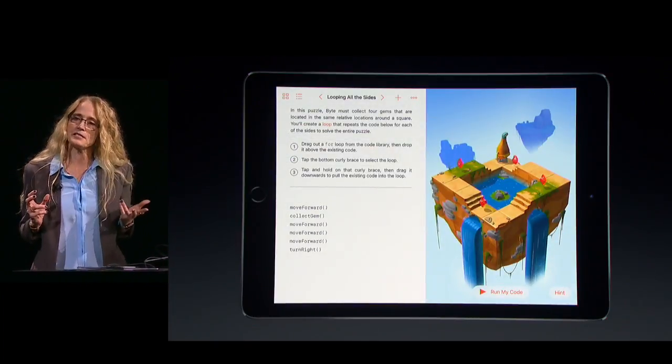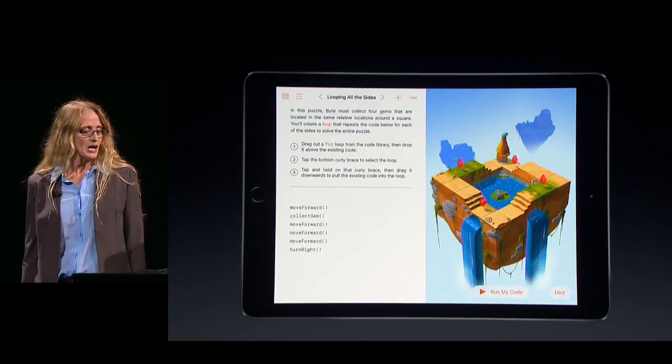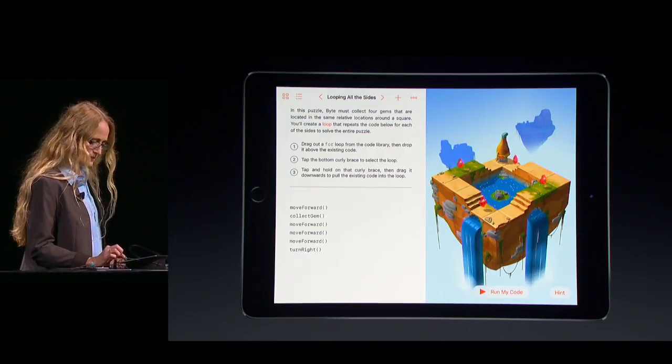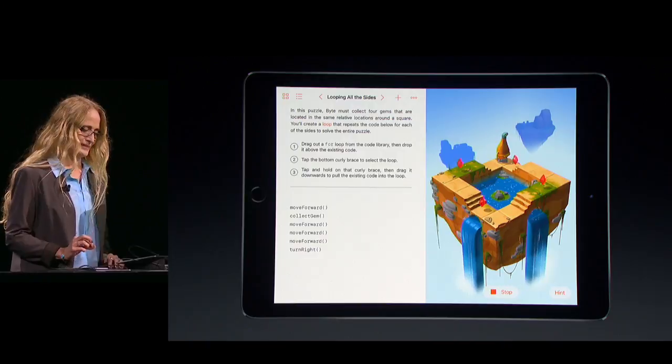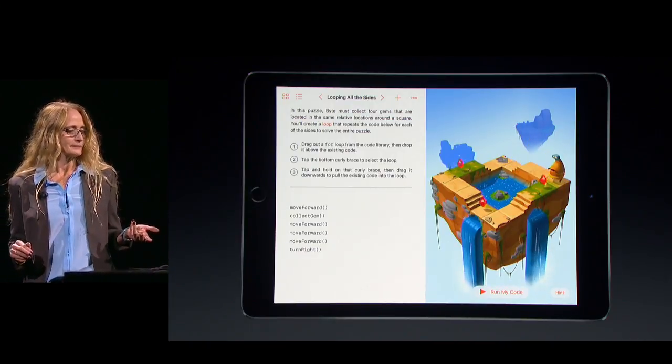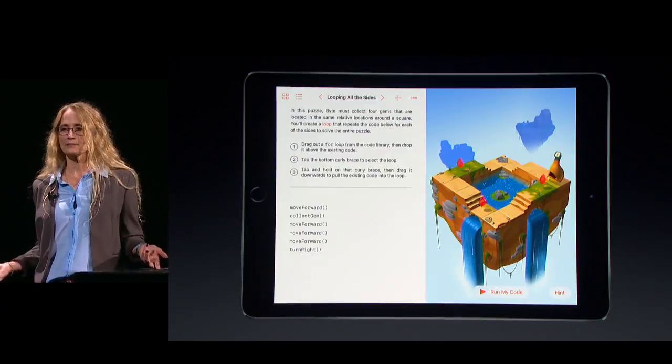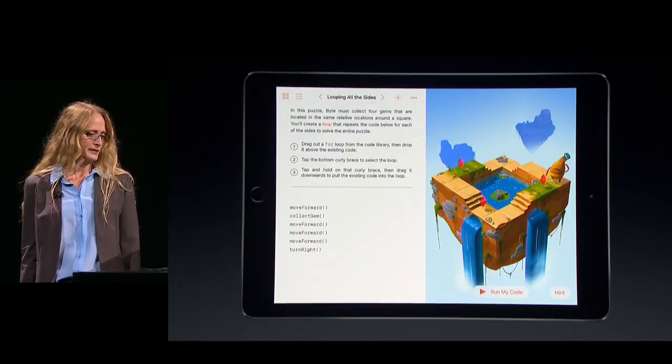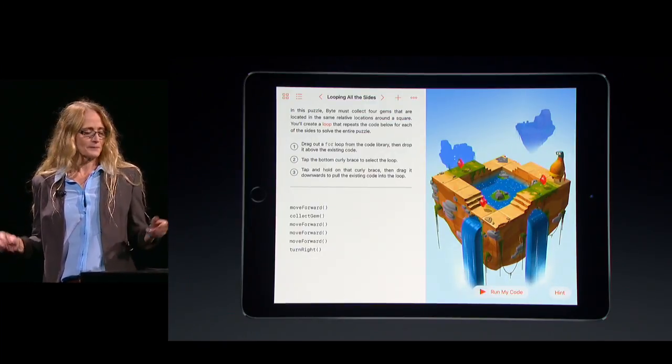Now, we have a few lines of code already filled in. I'll go ahead and run it and see what happens. Byte moves forward, he gets the gem, but then he just stops. Aw, poor little guy. He's going to need some help.